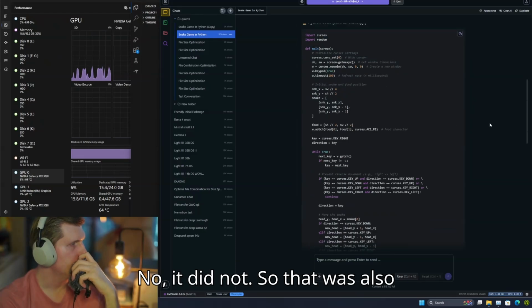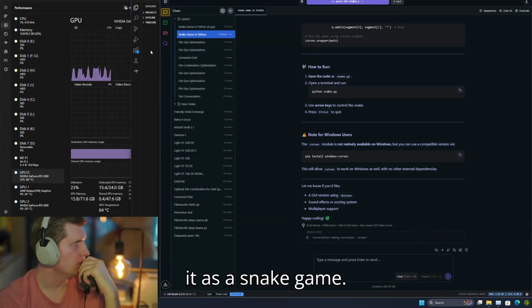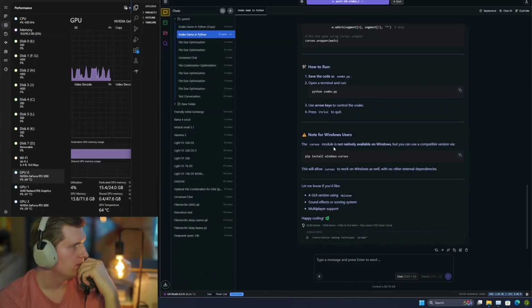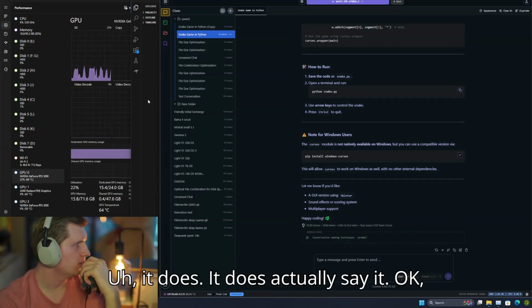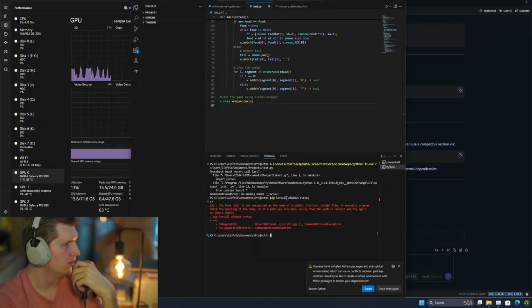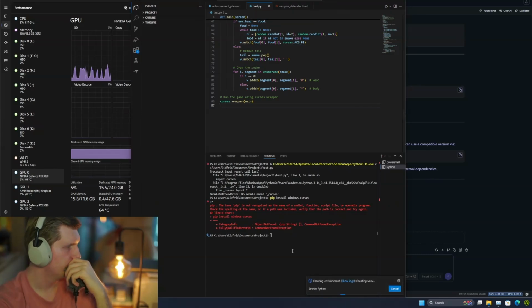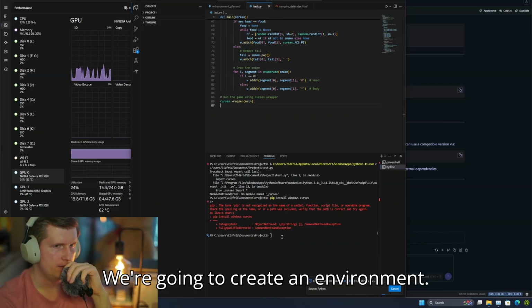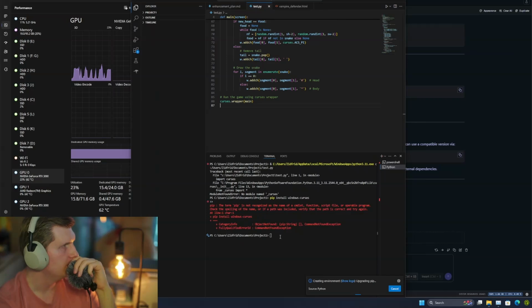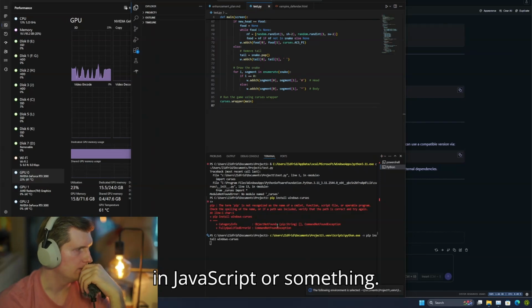No, it did not. So that was also a fail. So it says you will save it as a snake game. Ah, it does actually say it. Okay, perfect. So we're gonna create an environment. I probably should have asked it to do it in JavaScript or something.